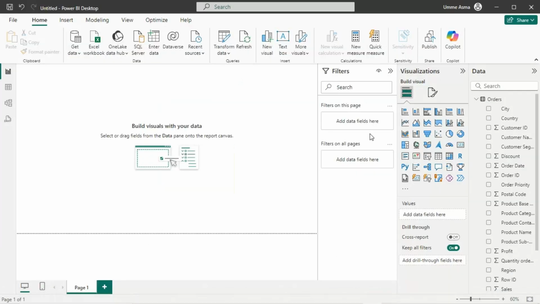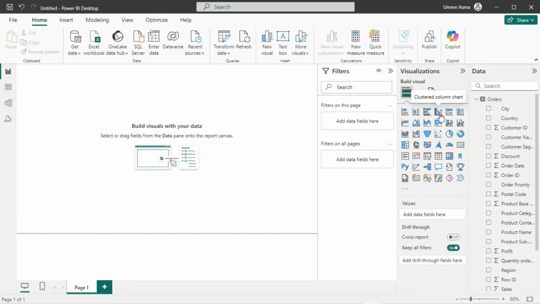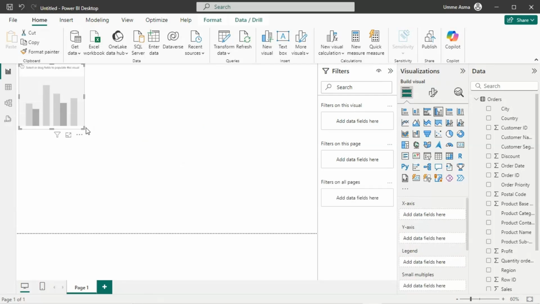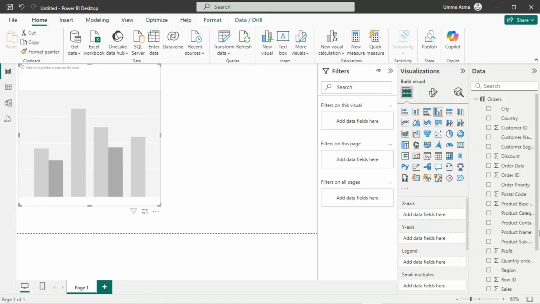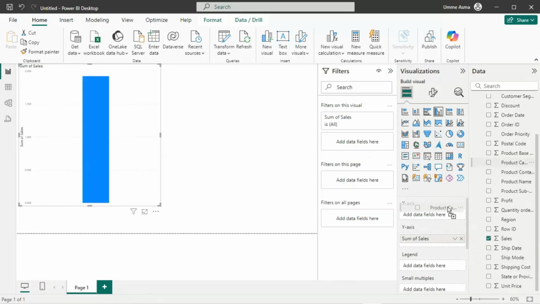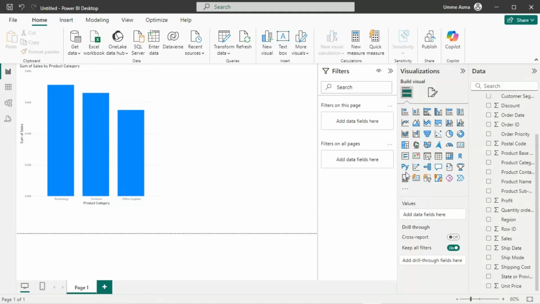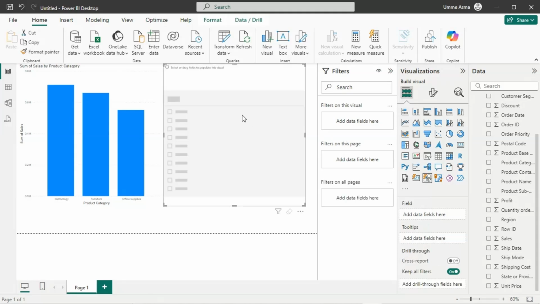So let's get started. This is our Power BI, and here we have the data, Orders. First I'll select a clustered column chart, and I'll give sales in the y axis and product category in the x axis. So this is our column chart. We created that. Now what we are going to learn is a new slicer. In the previous video we learned the slicer, but here we have one more slicer, that is the tile slicer.